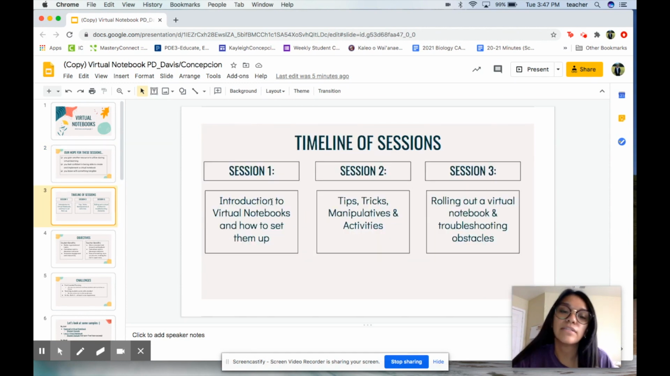So, here's a little timeline. We're going to do this in 3 sessions. In this first session that I am doing, we'll do a little introduction to virtual notebooks and ultimately how to set them up. My good friend Emma Davis will be going over some tips and tricks and manipulatives and activities. And then we'll both go through how to roll out a virtual notebook and how to troubleshoot any obstacles. Because there are some challenges with virtual notebooks if you've never done one before, especially if you've never done an interactive notebook in general. There can be some obstacles or some scary new things that we haven't really tried before that we're going to have to roll with.